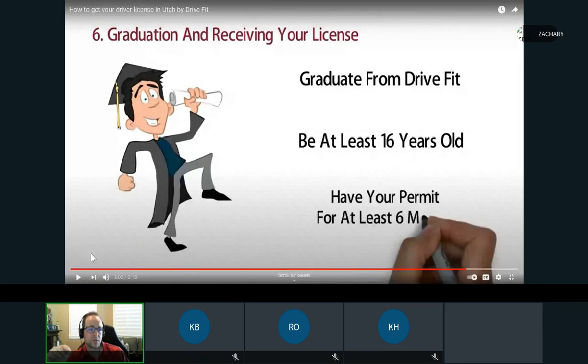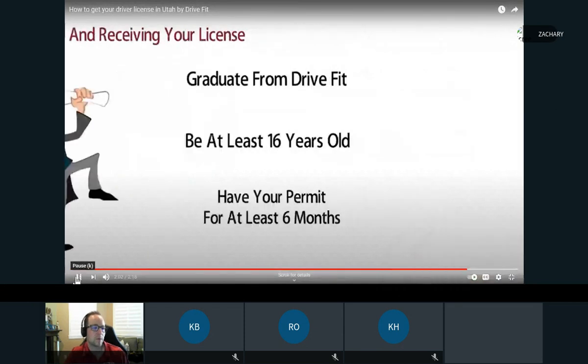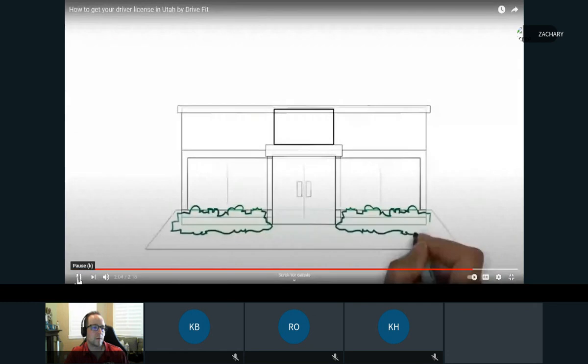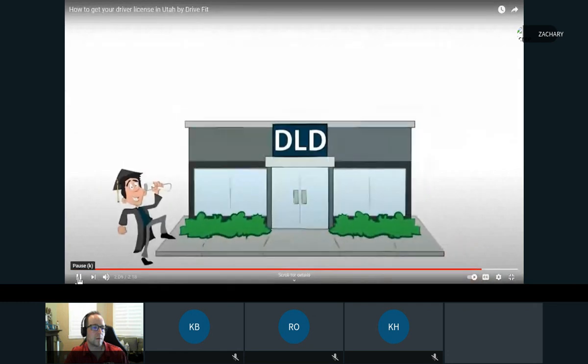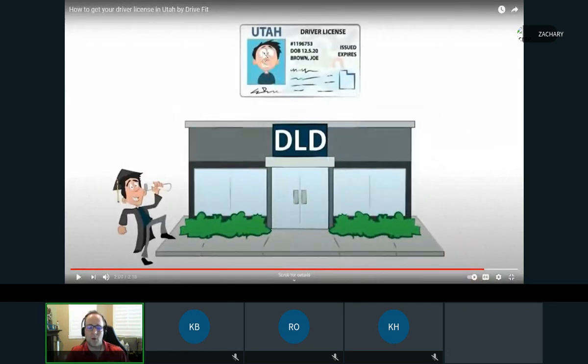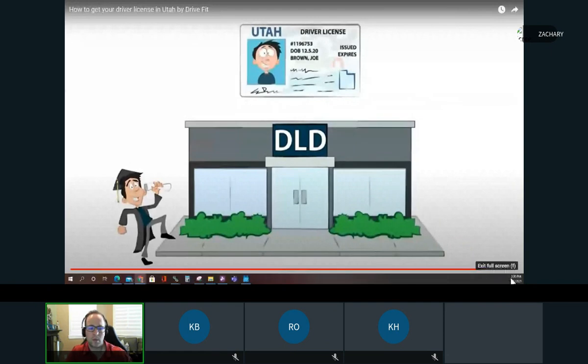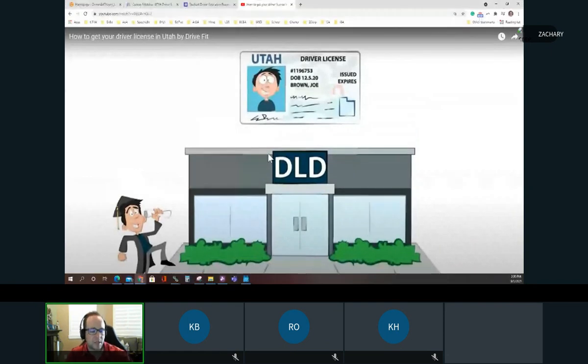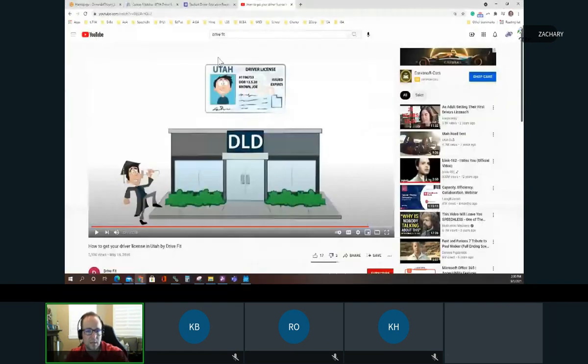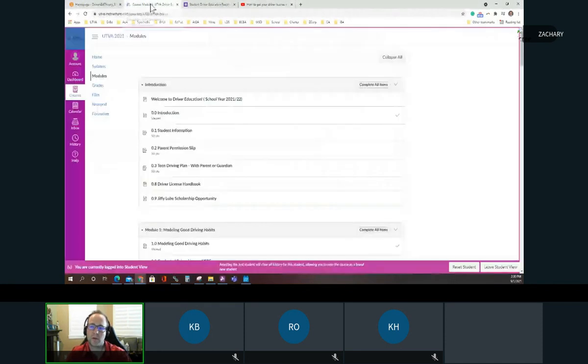If you're 18 years old, you do not have to wait the 6 months, but you still have to complete all of the portions of driver's education, okay? The next step is to go to your local driver license division and get your license. Congratulations. All right, so those are the steps you need to go through to get your license. As I said, I'll walk through them with you as much as I can. But right now you guys are on the course portion of everything.